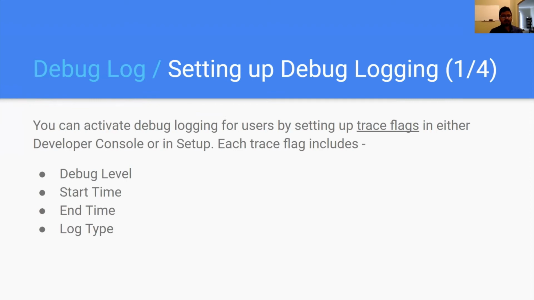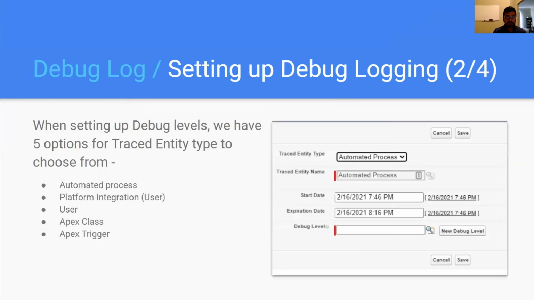So how do we set up debug logging? There are multiple ways. One, you can do it via the developer console, or you can go to Setup and then search for debug log, and it will give you an option to select or to create a new trace flag. A new trace flag includes the debug level, the start time and end time, and also the log type.